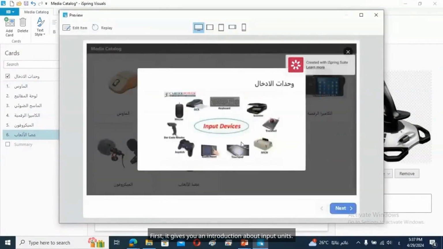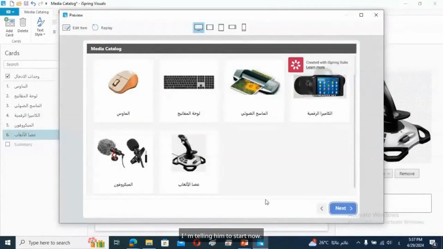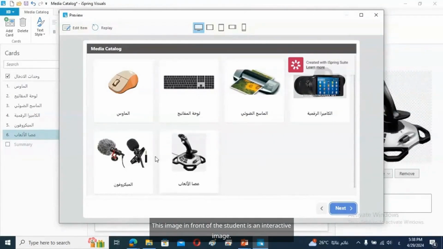First, it gives you an introduction about input units. I'm telling him to start now. Look at the view here. I consider that the student is in front of this, connecting the name with the image. It talks about input units. This image in front of the student is an interactive image.